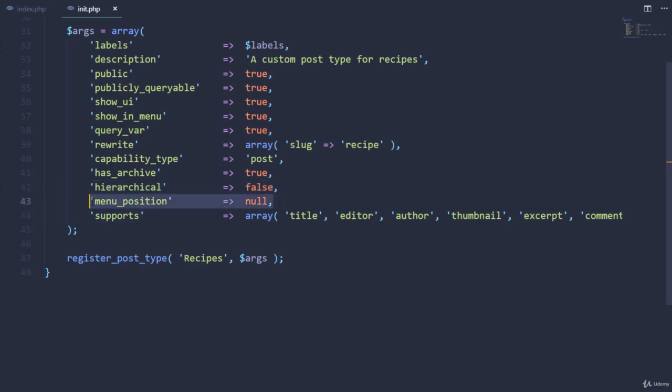Menu position is the location of the menu item. I'm going to change this to 20. This value should be experimental for you. If you believe that your custom post type should be placed at the top, then you should set this to 1. The lower the number, the higher it's placed on top of the menu.